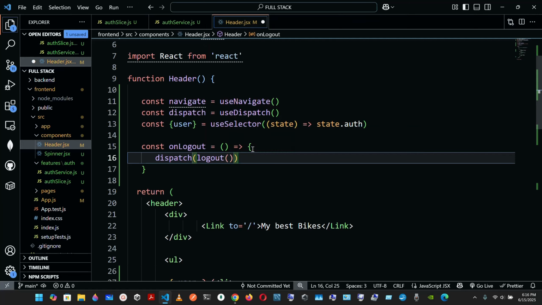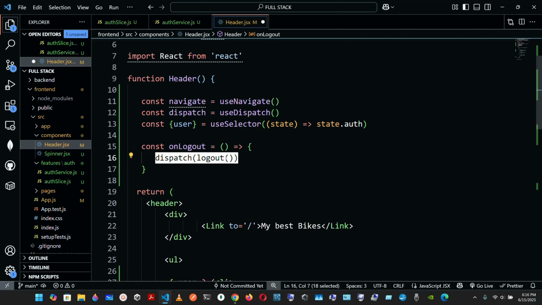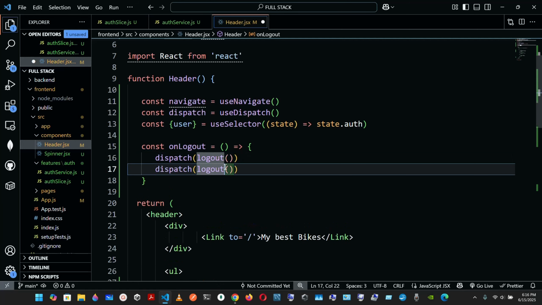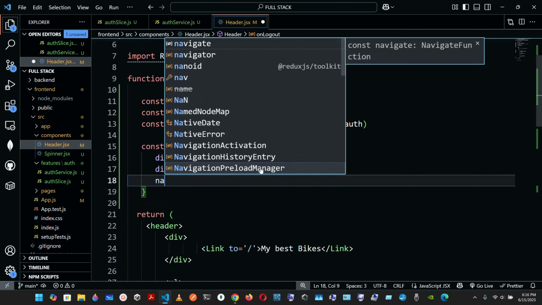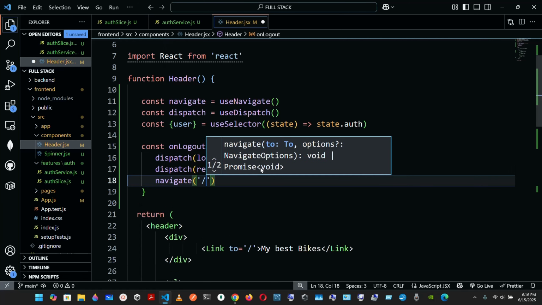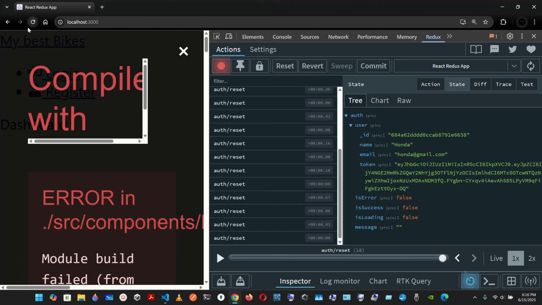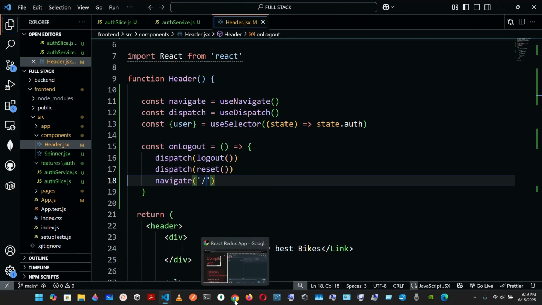Okay, we're gonna dispatch the logout, and I'm gonna copy and paste it. So copy here, and this one has to be just the reset. So we're gonna dispatch the logout as well as the reset, and also we're gonna navigate back to the localhost 3000, or in my case, to the root. Okay, so let's save it for now.